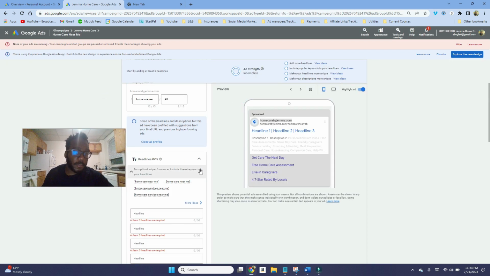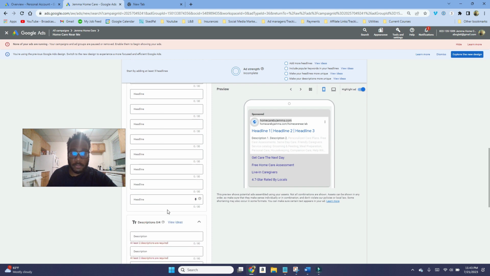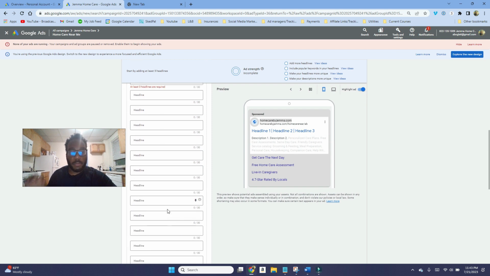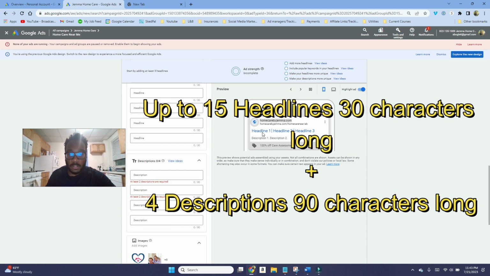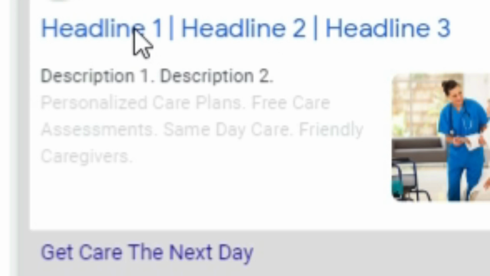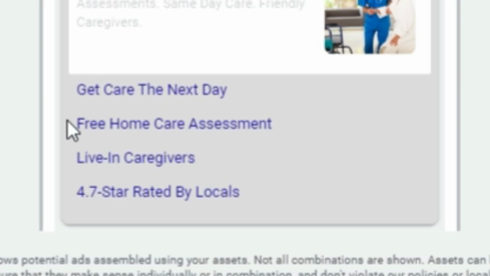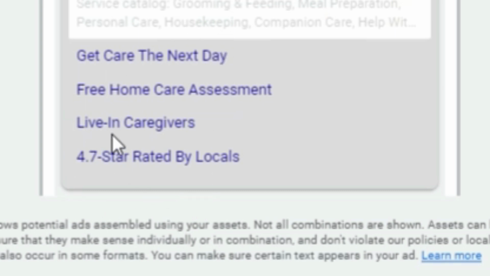Okay, so when you first make a responsive search ad, if this is your first time making it, this page is going to pretty much be empty for you. So what responsive search ads are, pretty simply put, you give Google up to 15 headlines and up to 4 descriptions, and you can see where the headlines appear. So headline 1, headline 2, headline 3, description 1, and description 2. If you have site extensions, they're going to appear down here.